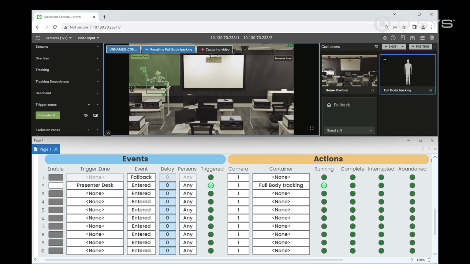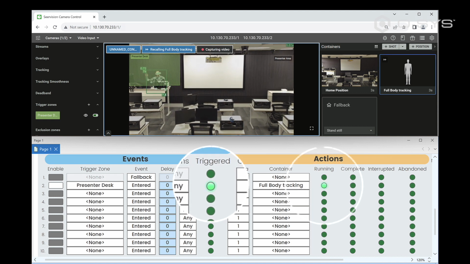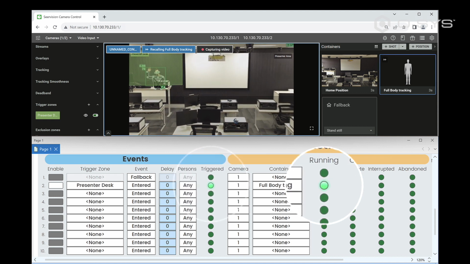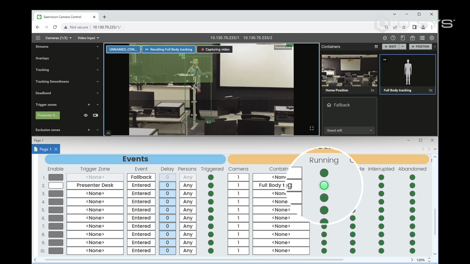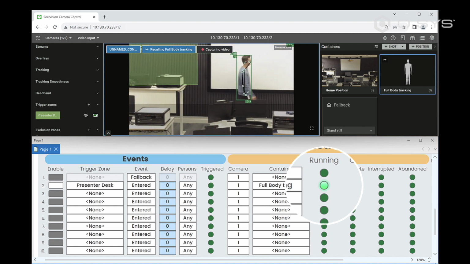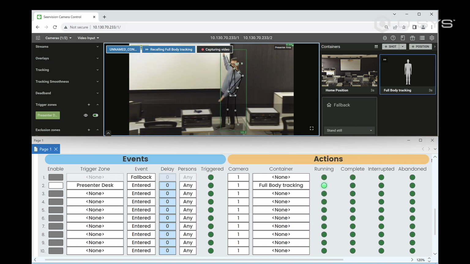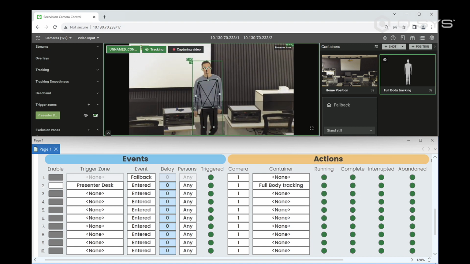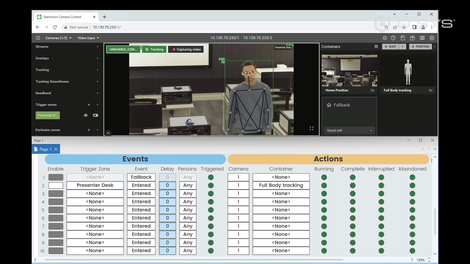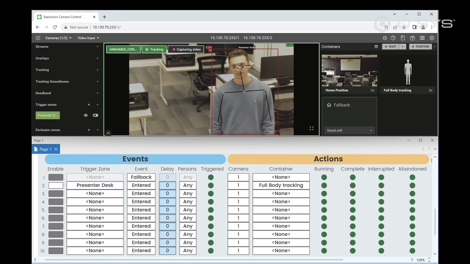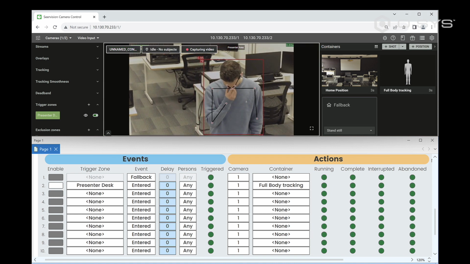As George enters the trigger zone, we see the triggered LED light up and the running LED light up. And that running LED stays lit until Seervision is happy that it's met the parameters set inside the container. Now George is going to leave the tracking zone, and we'd expect tracking to stop and the camera to go home. But we've actually got one more step we need to do before that happens.